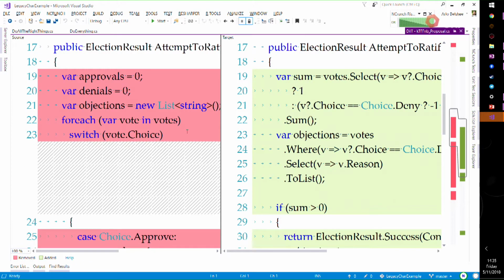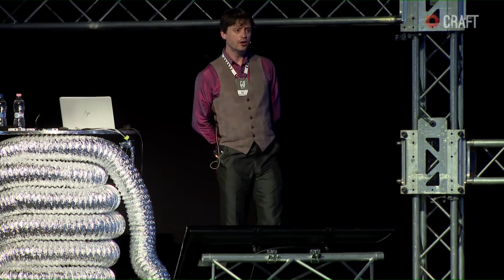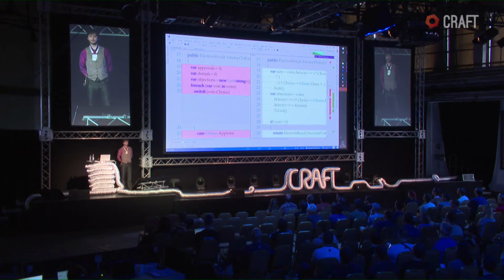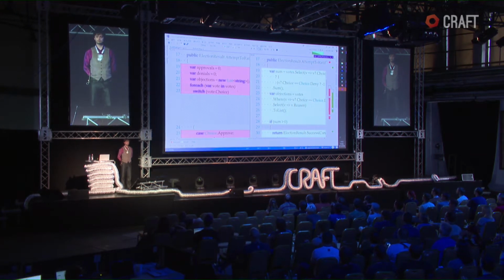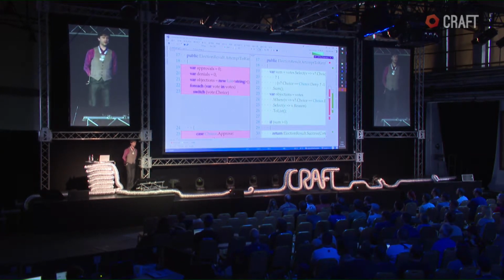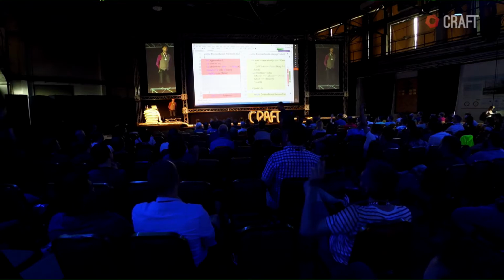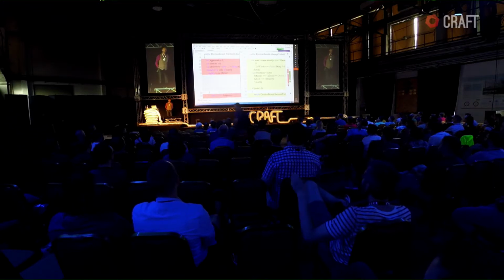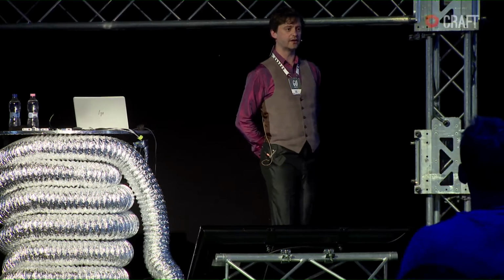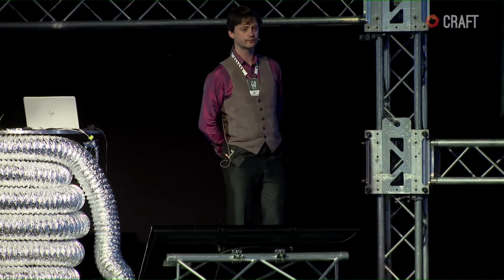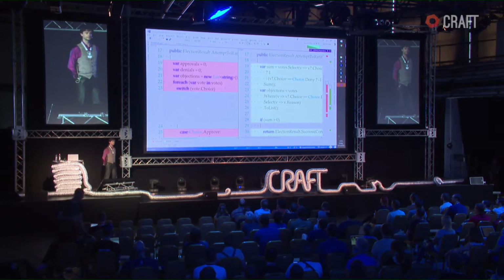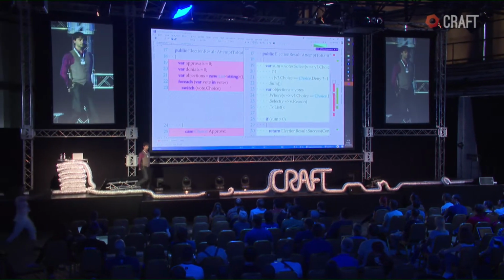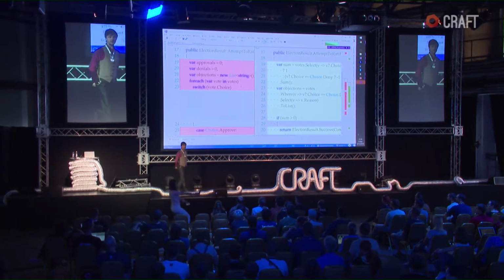So this code is trying to figure out whether a proposal should be accepted. Okay? People vote for it by majority. So the question is, is this a refactoring? Who thinks this is a refactoring? Okay? Who thinks this is not a refactoring? Okay? Can someone who is relatively close to the front give me a reason why they think it is a refactoring? It does basically the same thing.